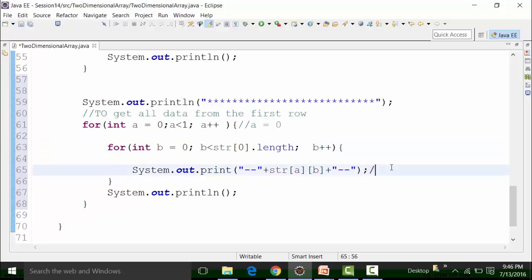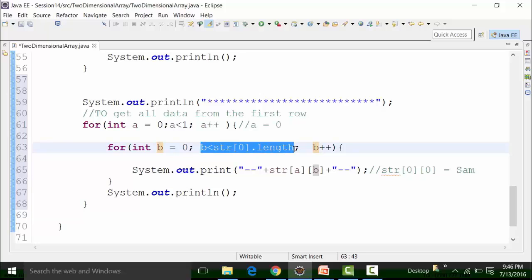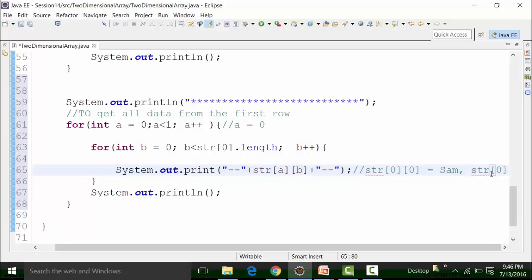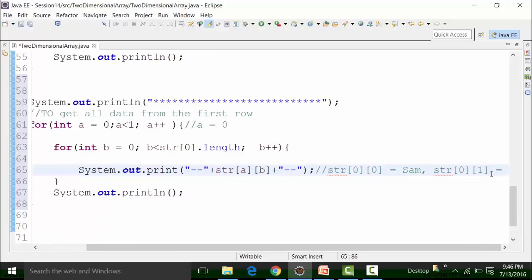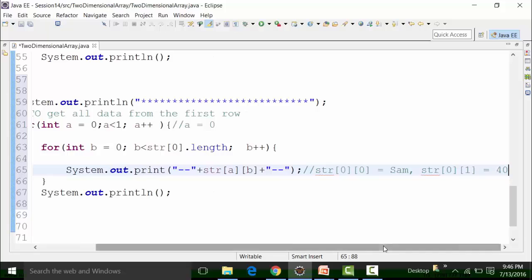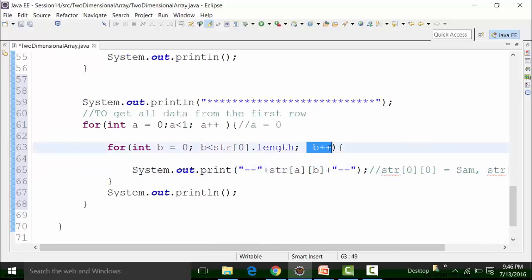So what is going to be printed out? STR of 0 and 0. So what is going to be printed out? Sam. Fine. Then the value of B will be incremented to 1. Is 1 less than 2? Yes. So what is going to be printed out? STR of 0 and 1. So the value of this will be 40. After that, the value of B will be incremented to 2. Is 2 less than 2? The condition becomes false.